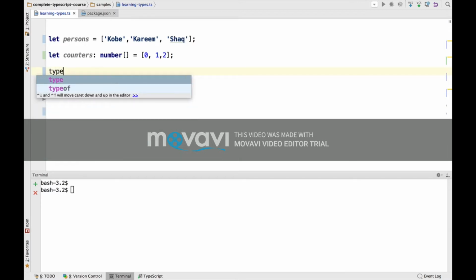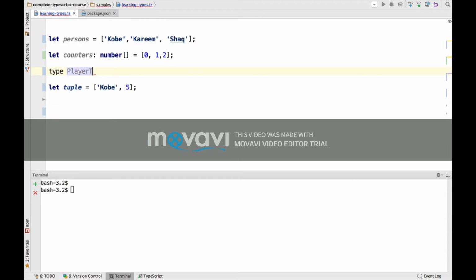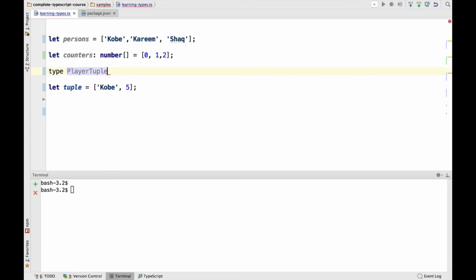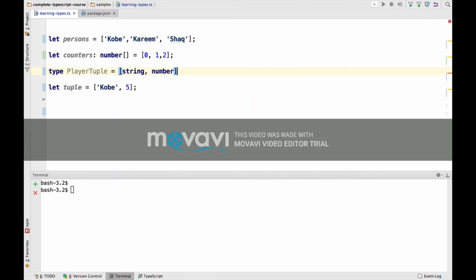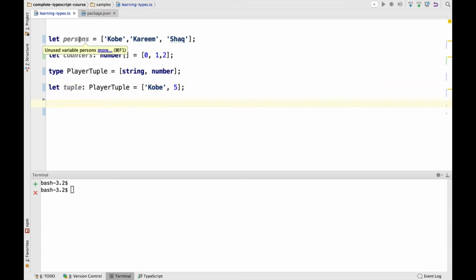This means that we can define a type which is a tuple. Let's call the type the player tuple, and we are going to define that this tuple has a first element which is a string and a second element which is a number. Now we can say that the variable tuple is of type player tuple. And the program still compiles correctly and everything works as expected. So this explains the type that we were seeing here.